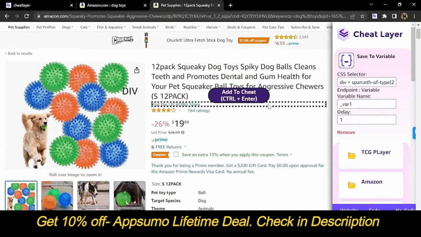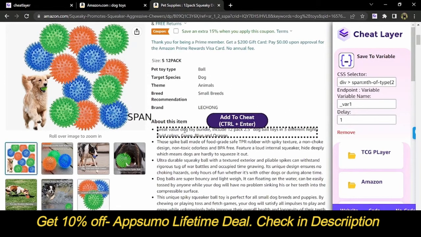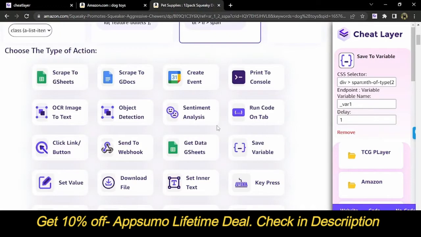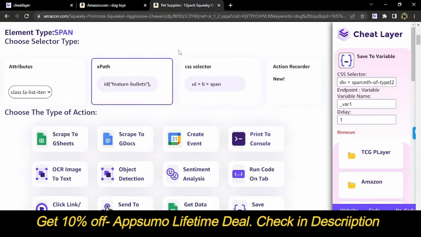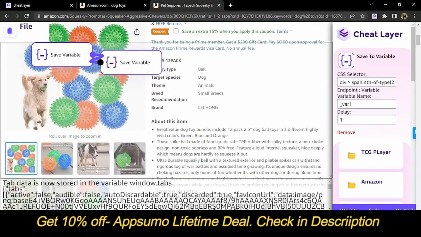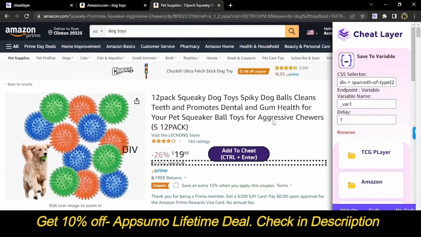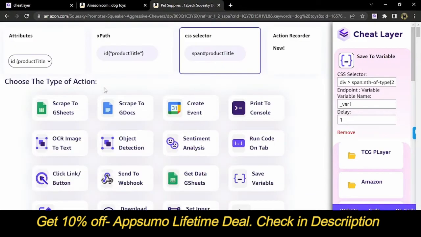And then we are going to get the first bullet point here in the about this item section. And this is an element I've used print to console on previously, so I know that the XPath is actually the best selector for this object. So I'm going to switch my selector to XPath and save this as a variable. And now we'll highlight the title of this, and we're going to use the scrape to G Sheets action.